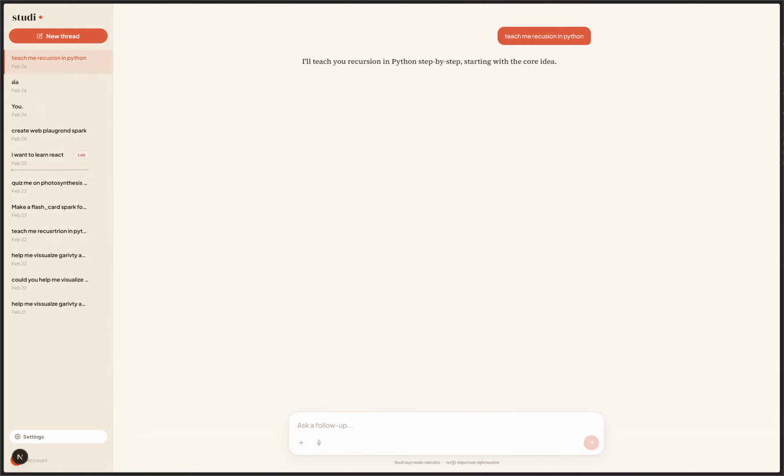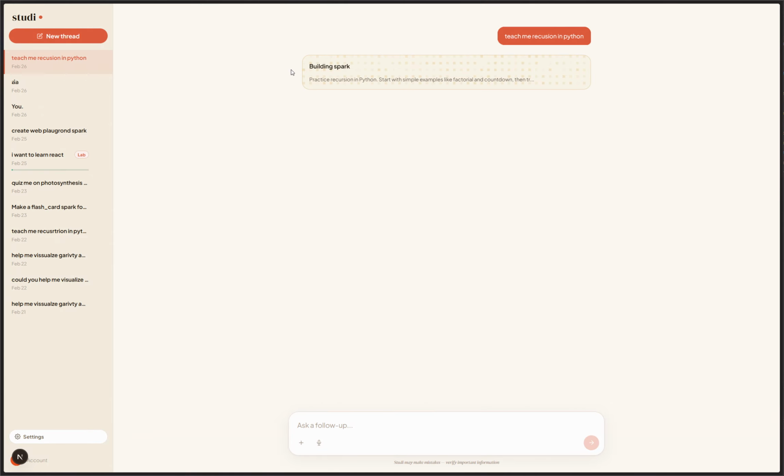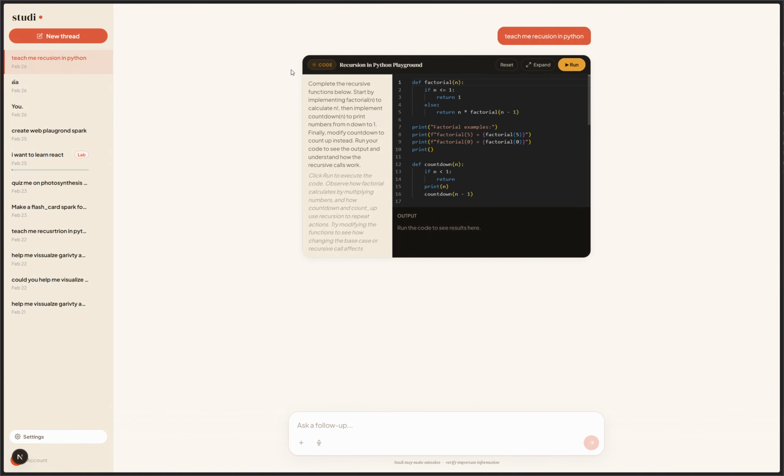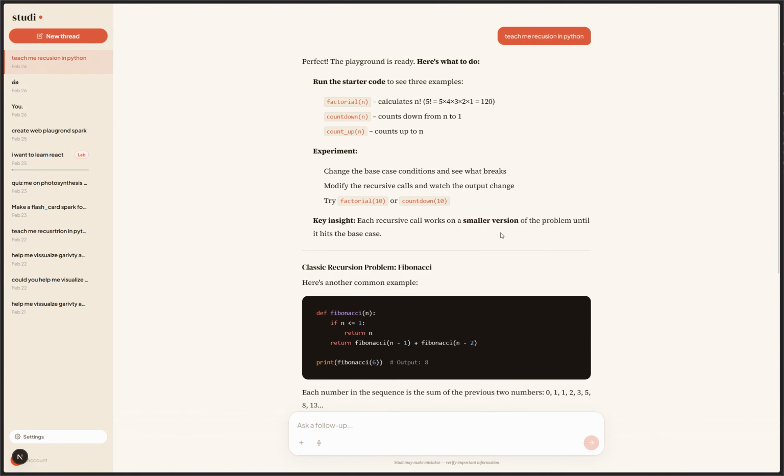There's a couple things that make it stand out. One of them is Sparks. So a Spark is a way for the agent to help visualize topics and add micro interactions for the user that plain text can't.